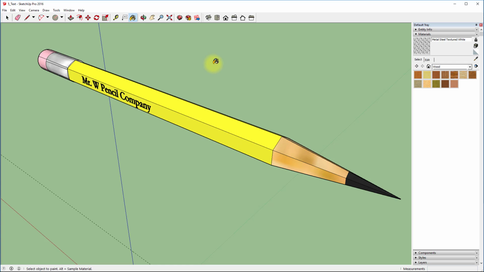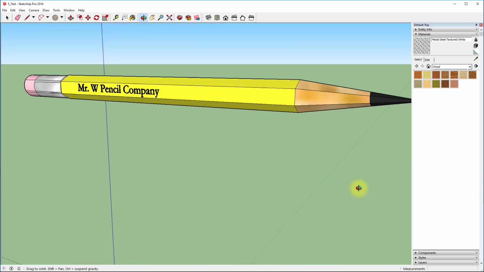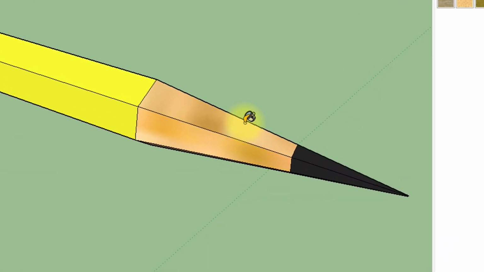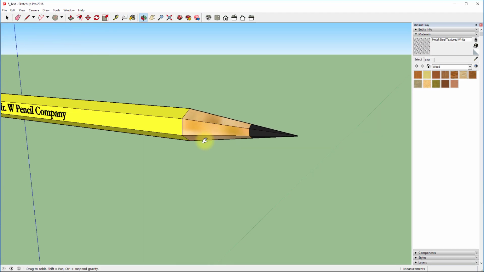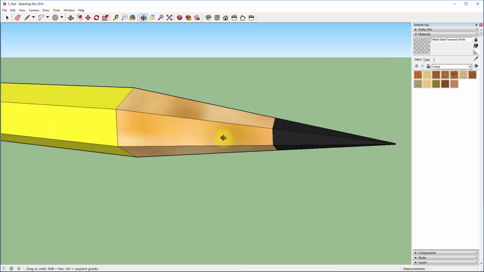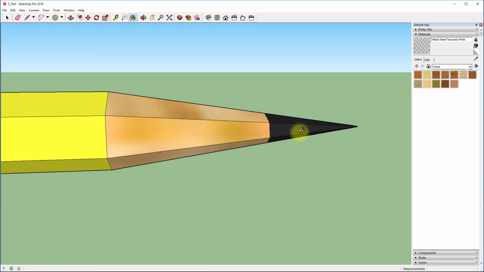Okay, I got to tell you, there's one thing that's bothering me. When I look at this sharpened end, this wood part right here, that's just a little too elongated. So here's what I'm going to do. I'm going to take and come to a side view here well enough so that I'm pretty much looking at it from this side. I'm going to draw a selection rectangle from the top right to the bottom left. And that will select all that geometry.